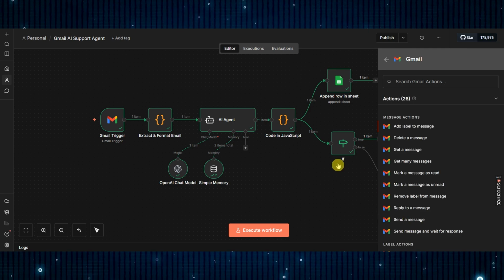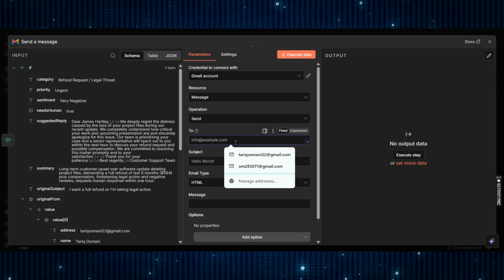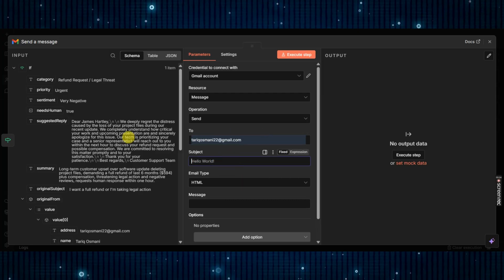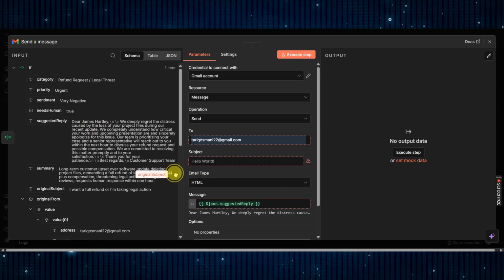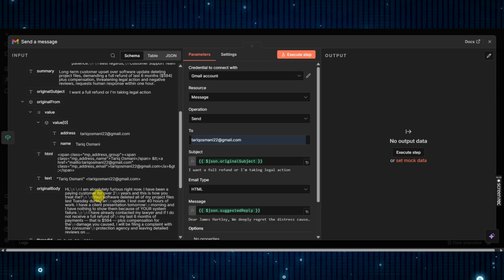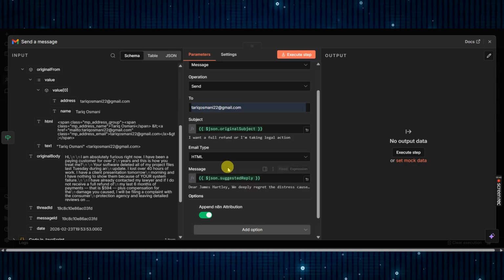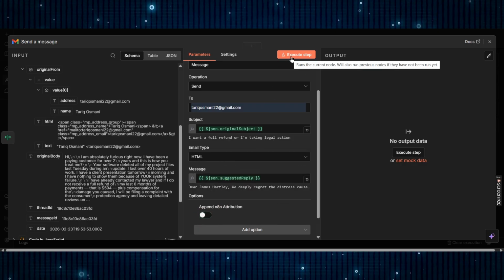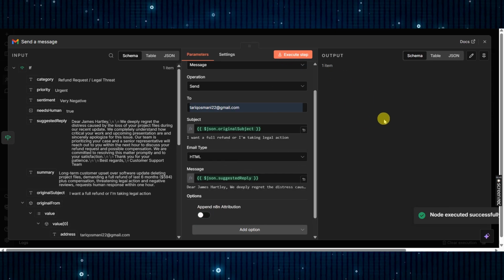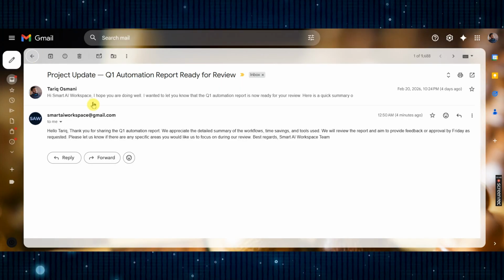Now the true path, the human alert: add another Gmail node set to send. Connect it to the true output. Set the to field to your support team's email address. Give it a dynamic subject that includes the priority level and the original email subject, so your team knows it's urgent from the notification alone. In the body, include everything: who sent it, the subject, the AI's category and priority, the one sentence summary, and the full original email. Your team gets everything in one place and can reply directly to the customer's thread.